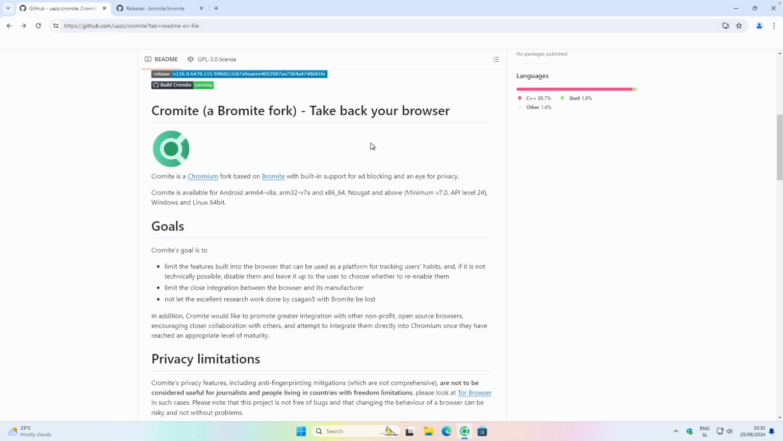So this is something to be aware of. If you are using macOS, unfortunately, you cannot use this browser.